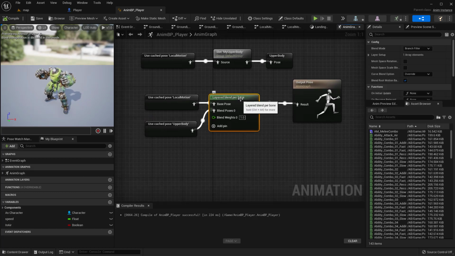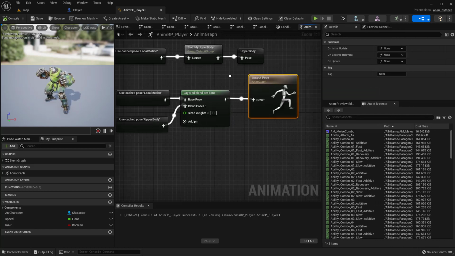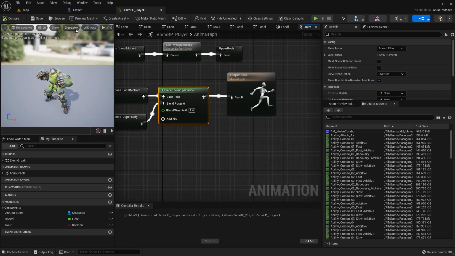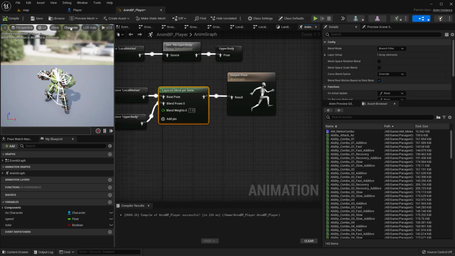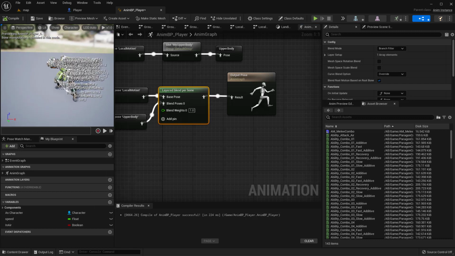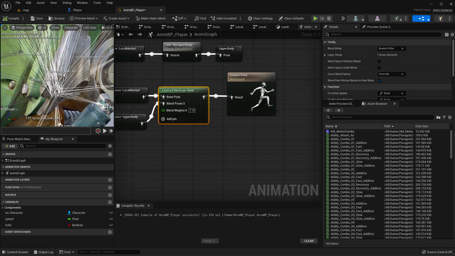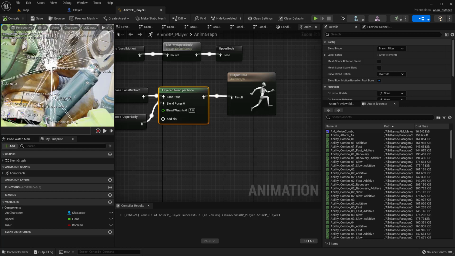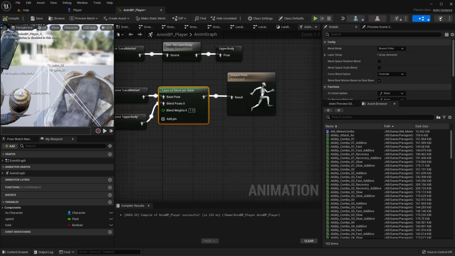So we can click on the layered blend per bone, and we can tell it from where we want to start blending to the upper body part. Here, go to the character, bones, show all hierarchy, and also show the bone name. Let's pause the animation and get closer. The robot is quite complex, but we can see there's one called spine_01. So we're going to blend from spine_01 up.